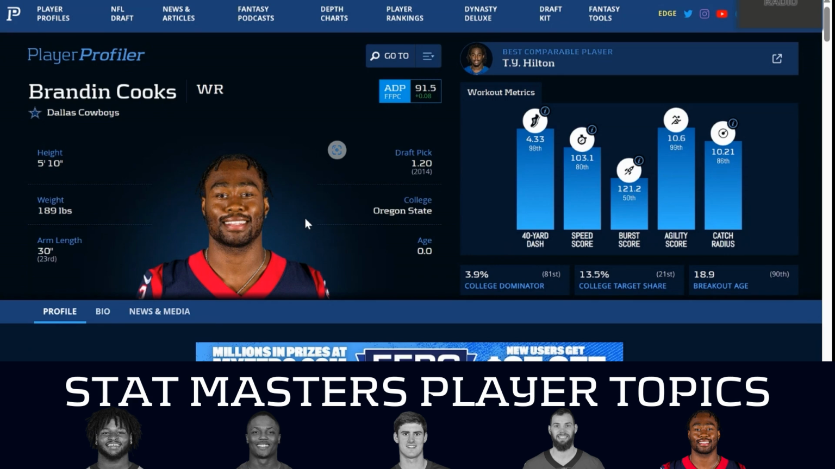Dalton Schultz was number 2 in target share, and he didn't even get 20%. So an offense that I feel can sustain CeeDee Lamb, Tony Pollard, but I don't know if it can sustain Brandin Cooks at his current ADP when people are also fading Dak Prescott. Just the stuff doesn't make sense with ADP trends there.